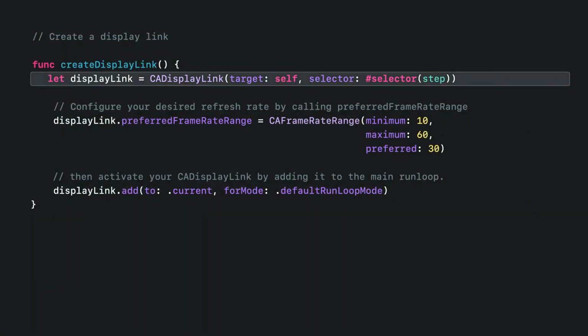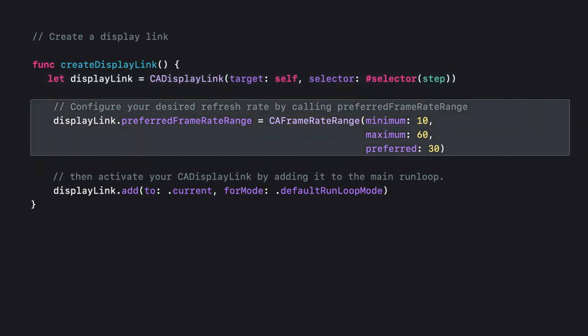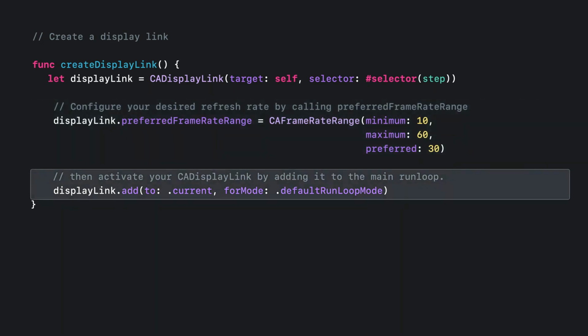To configure your display link, initialize it with a target and selector. The provided selector is used to perform custom animation and calculate which video frame to display next. Once your display link is initialized, set the preferred frame rate range. In this example, the preferred rate is 30, but the range can handle anything between 10 and 60. Finally, add the display link to the current run loop.